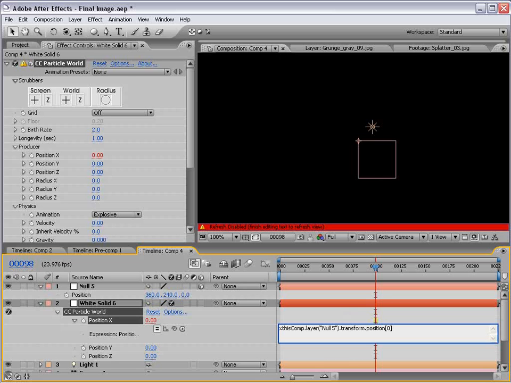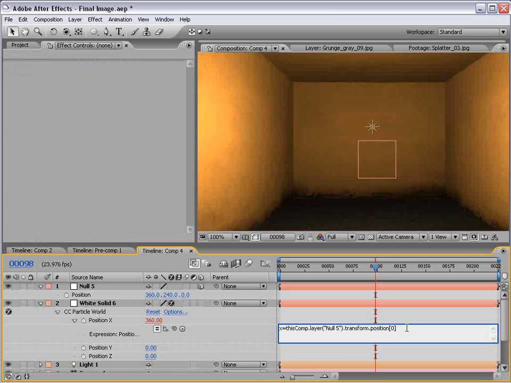We'll call this X. X equals this comp.layer, all this stuff. And because it's using the 0 value, we're sampling X. If it was 1, it would be Y, and if it was 2, it would be Z. So for this parameter, we'll use X. Then we want to choose minus this comp.width, meaning minus this comp's width. Then we want to divide the result by 2.